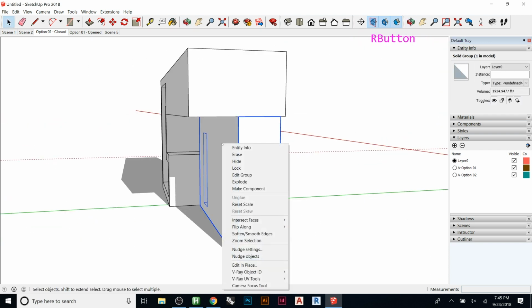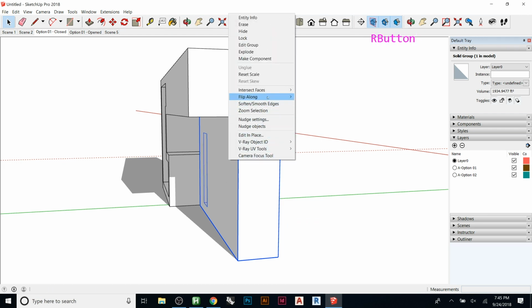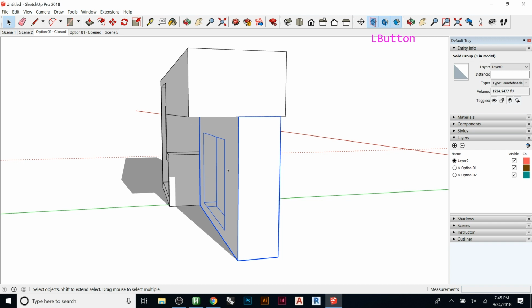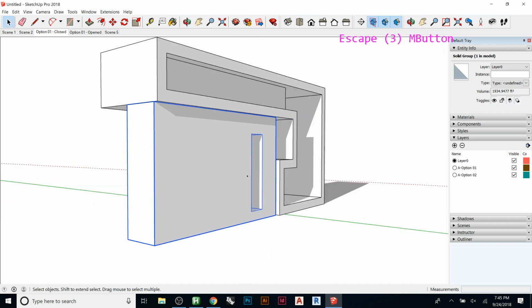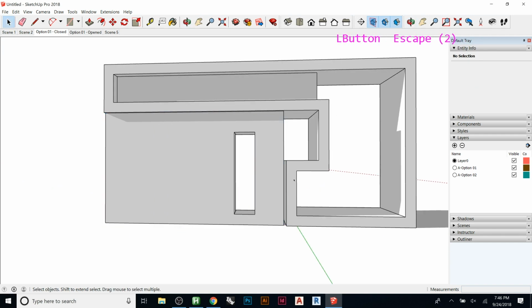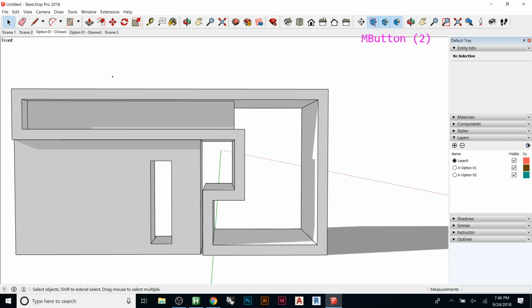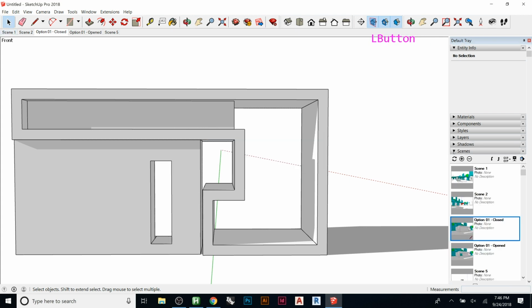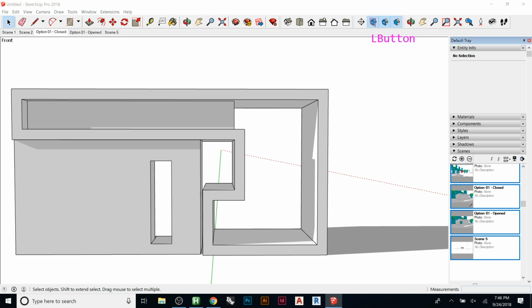Another neat trick, you can right click an object and tell it flip along, and then you can try and guess the right direction, but I guarantee you'll always get it wrong the first time like I just did. So that's what I was trying to do. Let's flip it this way. So now that we have this shape, whatever this is, let's try and make this something that we can export. So let's get rid of all these scenes now. I don't want any of them. I'm gonna make new ones.